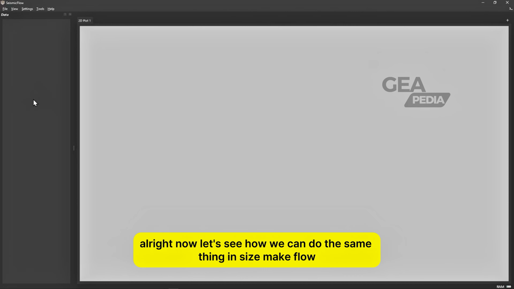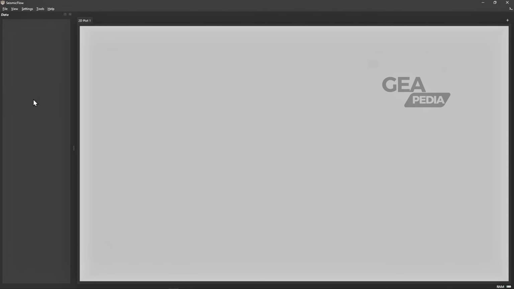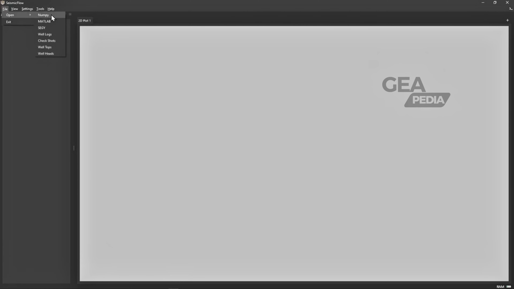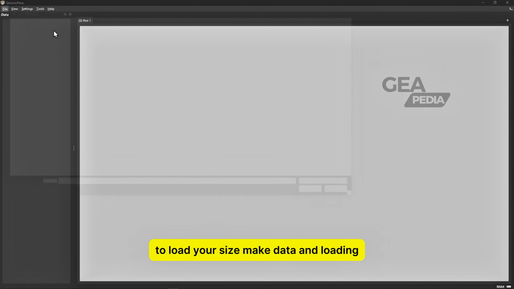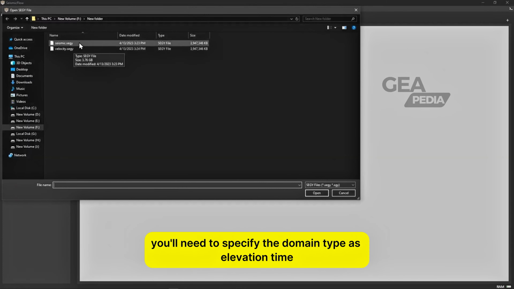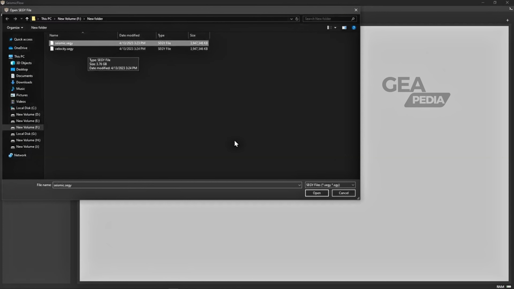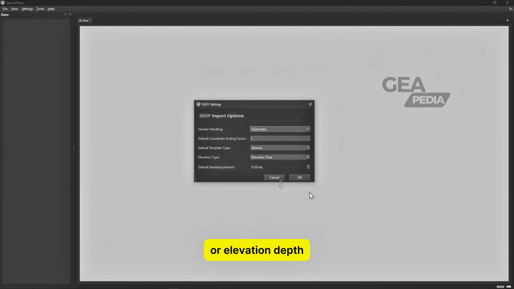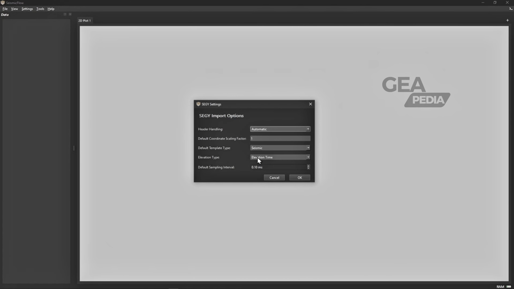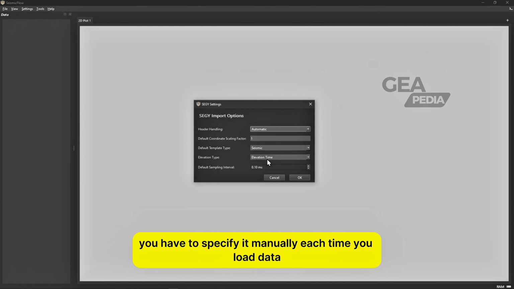Alright, now let's see how we can do the same thing in SeismicFlow. Open the File menu and select Open SEGY. To load your seismic data, you'll need to specify the domain type as elevation time or elevation depth. This information isn't stored in standard SEGY file headers, so as in Petrel, you have to specify it manually each time you load data.